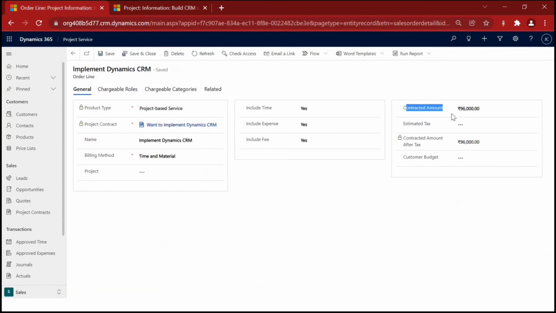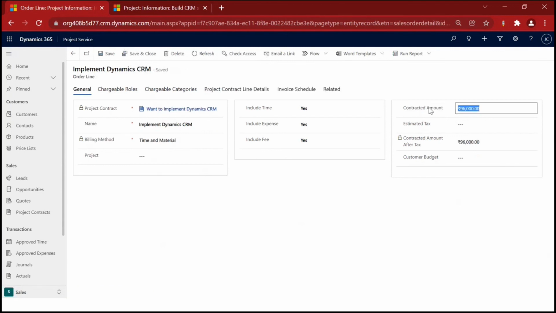In the quote it was termed as quoted amount. Here in the contract it is called contracted amount. Since I didn't link my project here, it is not showing in our order line also. If I link the project correctly in my quote line, then the project will also be mapped here.